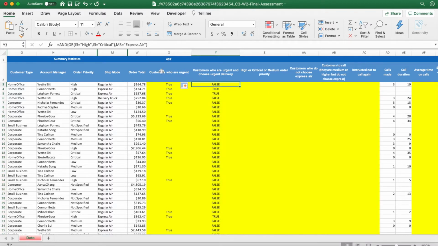Now, once again, we're not over. So right now, what we do have is high or critical, and it fits the criteria of being shipped in an express air format. Now we use the if function. So if it fulfills this, then it's true.